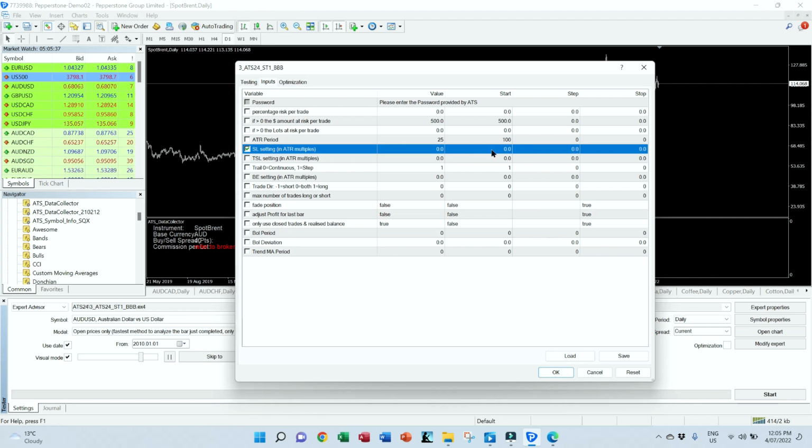So in this case, I want to start with a stop loss setting of 1. I want to assess variables up to a stop loss setting of 8, and I want to look at step intervals of 0.5 in ATR. So there we go. I've now set a range of different variables to assess for this particular parameter, which is a stop loss setting between 1 and 8 at increments of 0.5.